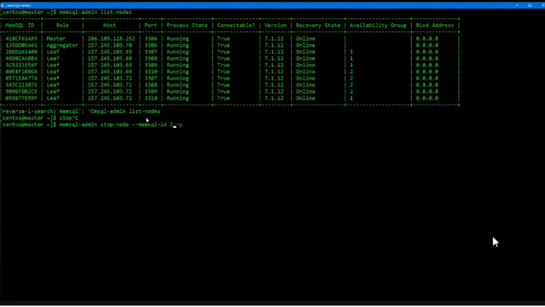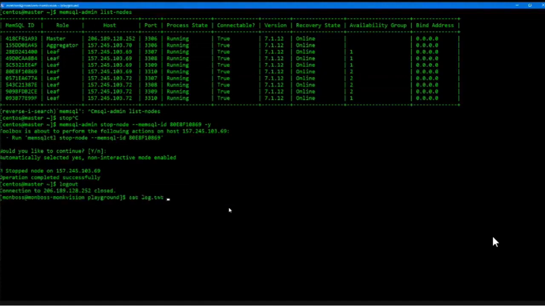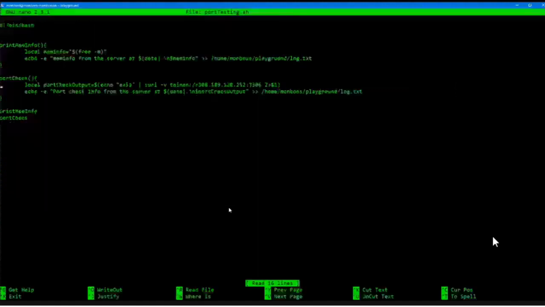So let me use the ID that I just copied, and this is this node. So the address is this and 3310. Okay. So currently I'm stopping the node. Once it's stopped, I'll go back to my script and I'll test the port for this again. Yeah, so it's stopped now. So I exit, I go to my script, and change the port to 3310. Change this to what I had earlier.